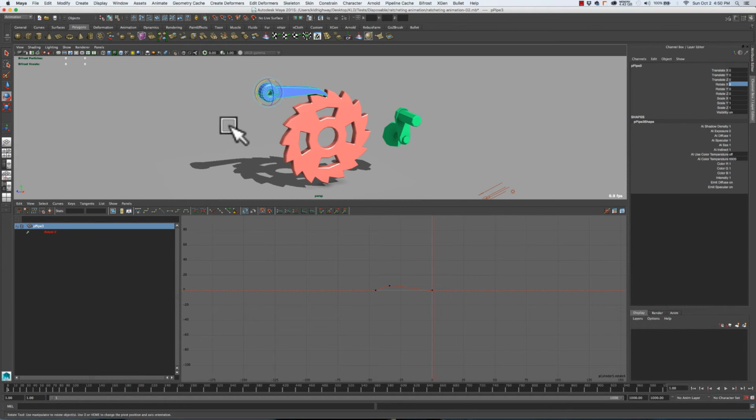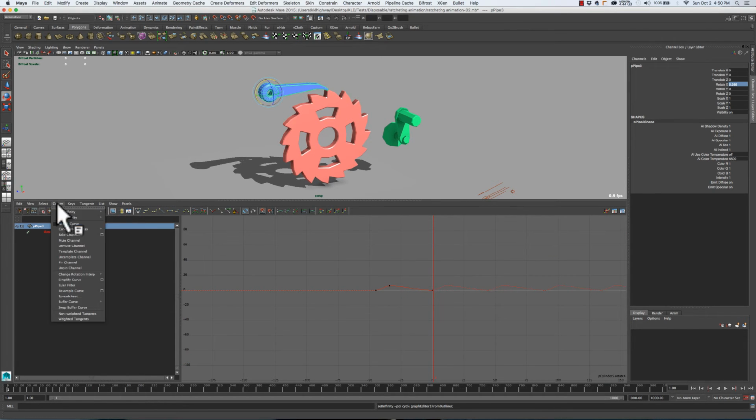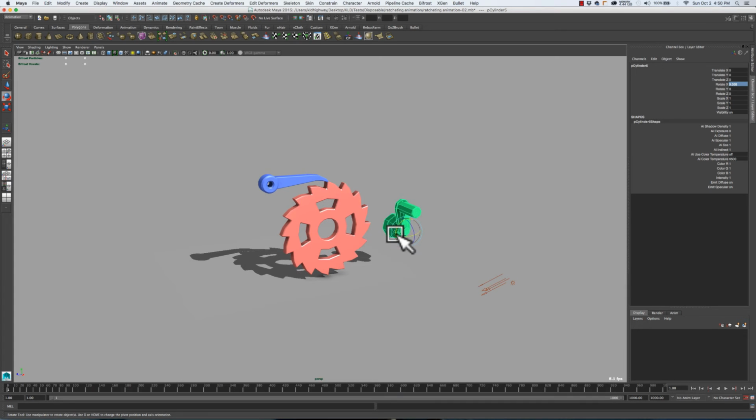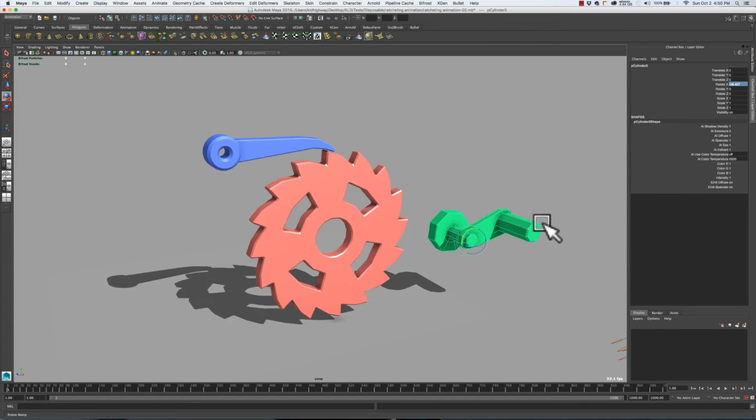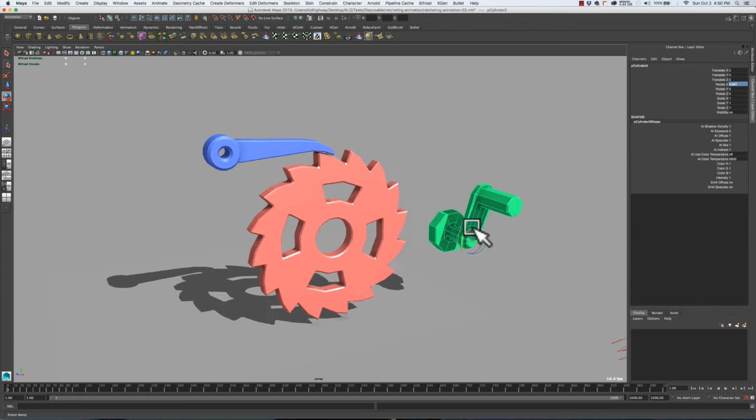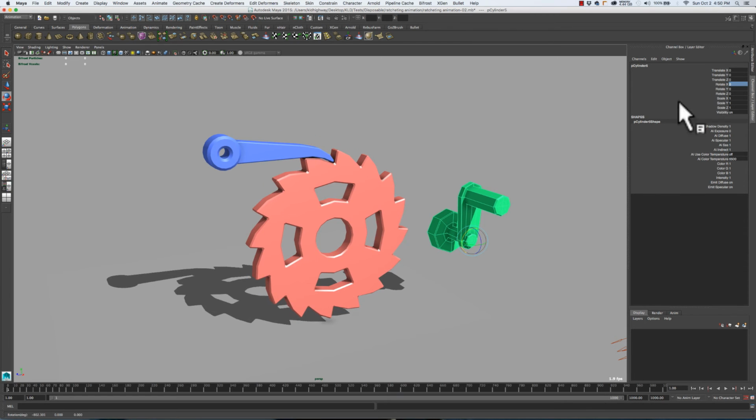I'm going to do the same thing for the ratchet. Let's see how that goes. All right. So right now when you go to animate, you only have to worry about the handle and everything will take care of itself.